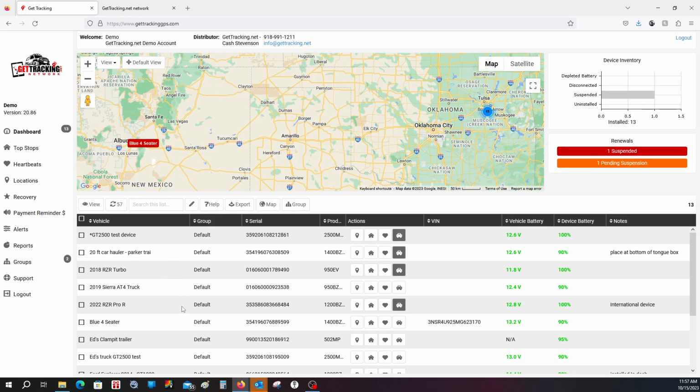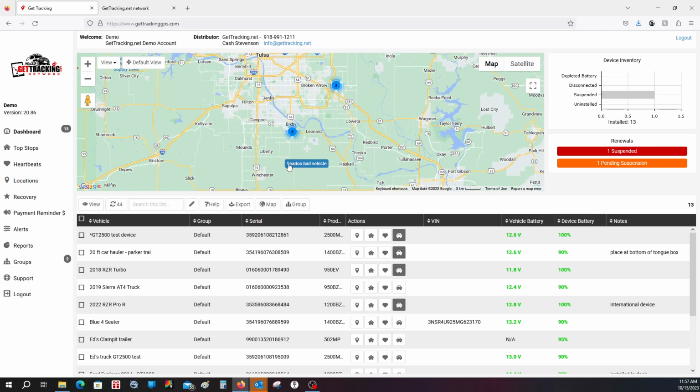If you have multiple devices, it's going to list them down here. And if they're in different areas, like what we have, one over here in Albuquerque, we have 11 over here in Tulsa. If you click on the number, it will actually bring you in closer, and then you can see that there's multiple areas right here with multiple devices. Whenever it's just one device and far away from the rest of them, it'll just have it listed down here.